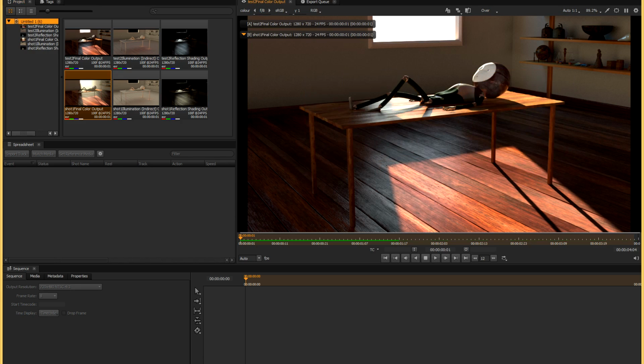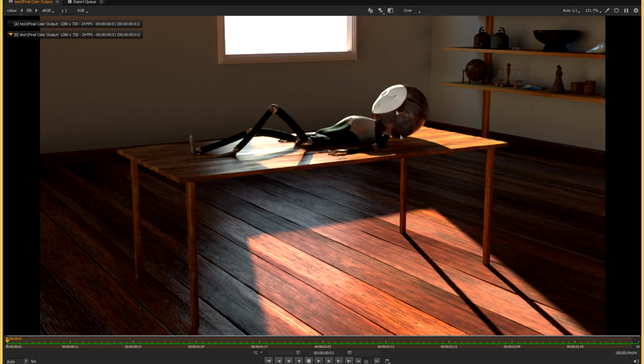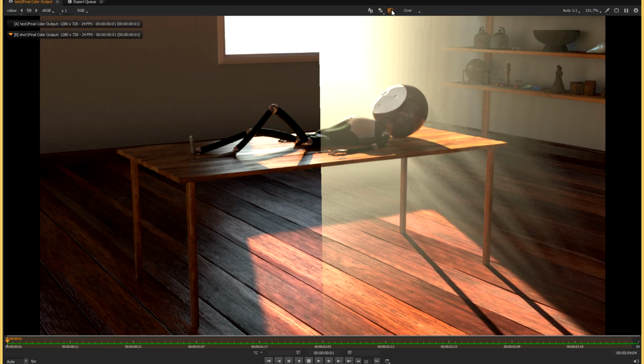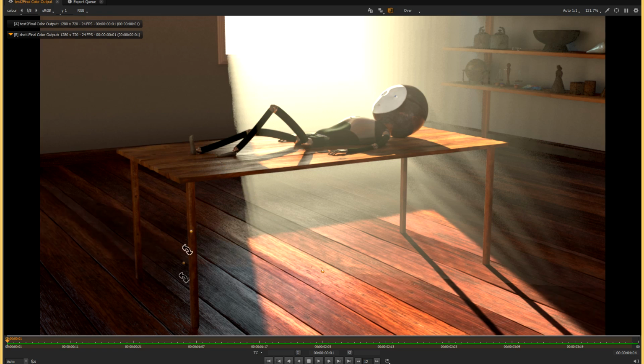So I'm going to put the old render in the B slot, and I'm going to maximize my viewer and activate the wipe. Now ignore the fact that I didn't render the volumetrics this time because I wanted to save time. You can see as I wipe over that in the floor, even before I press play, we can see that the anti-aliasing has definitely improved.